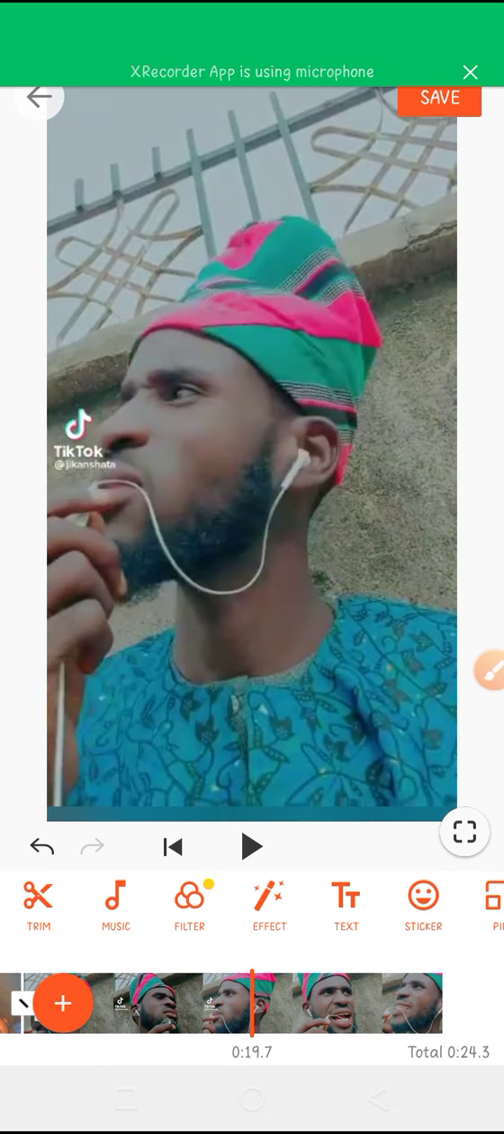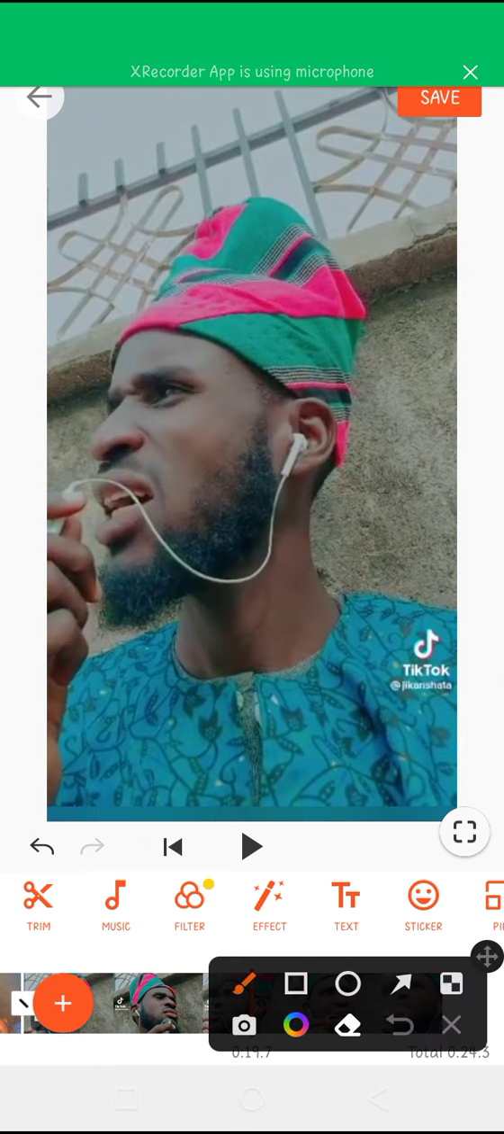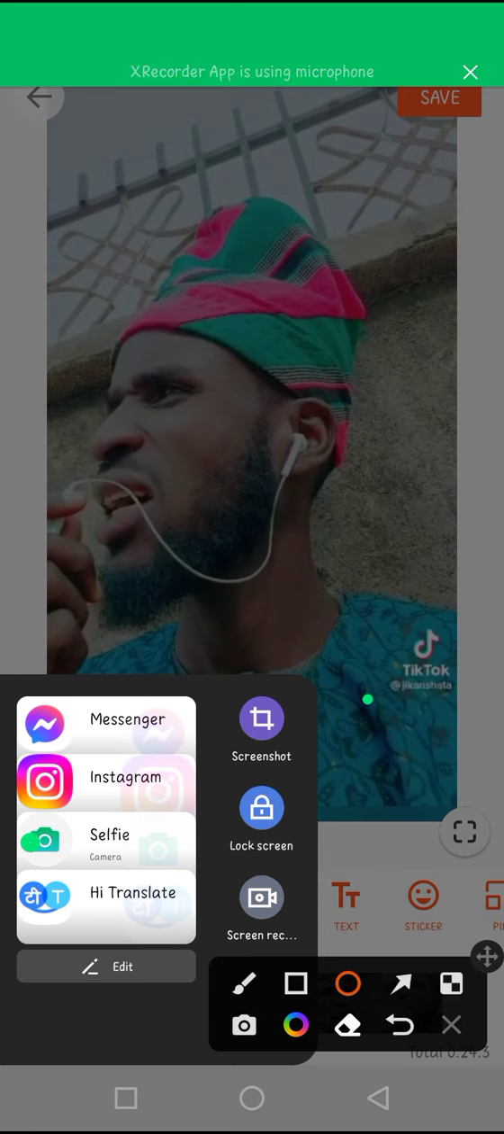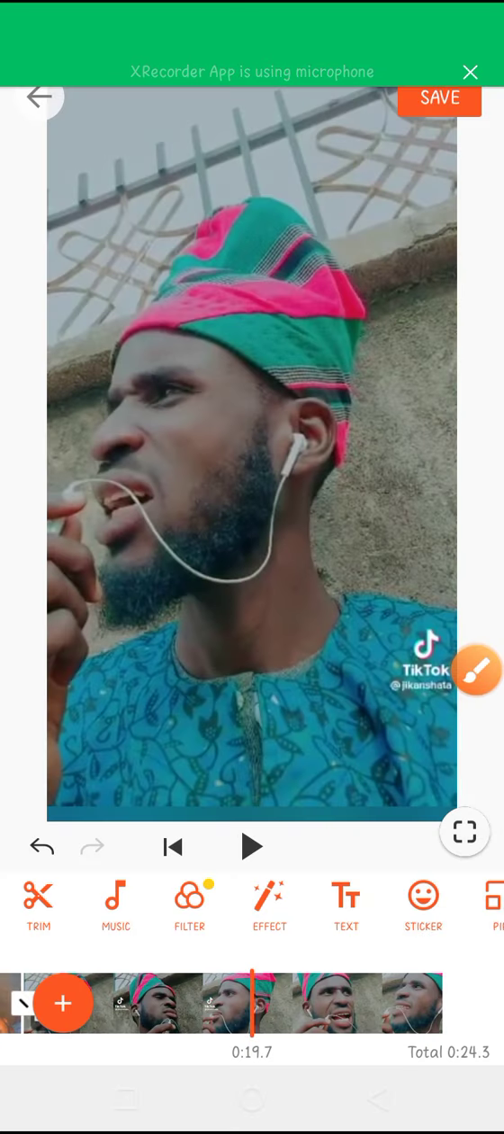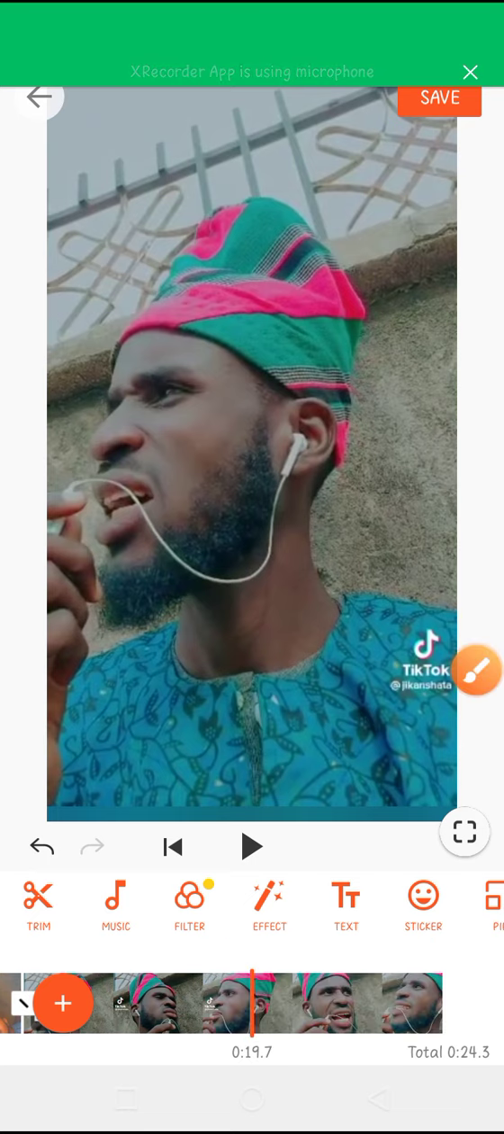I've trimmed it to that level. I can use this arrow here. Let me show you that I can use this arrow here. I can use this part to actually go back if the editing I did was not okay for me. So let me just click it.